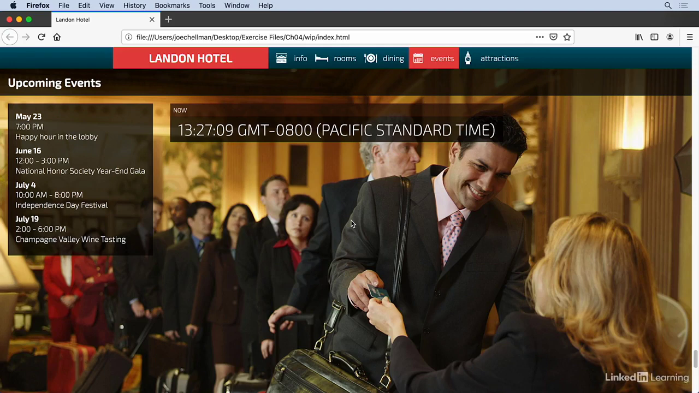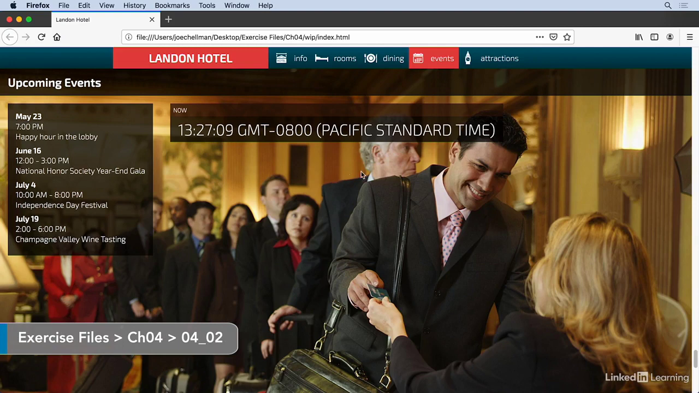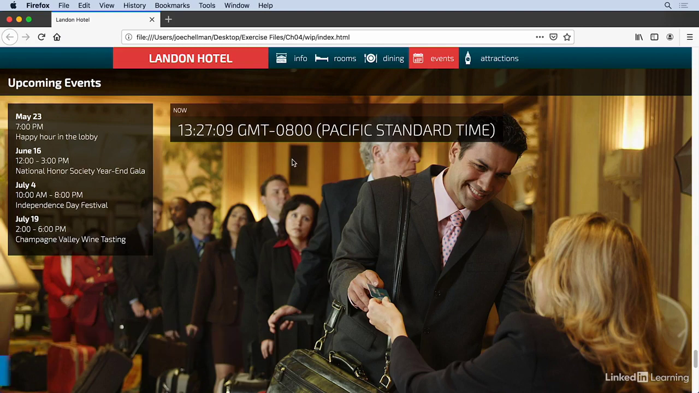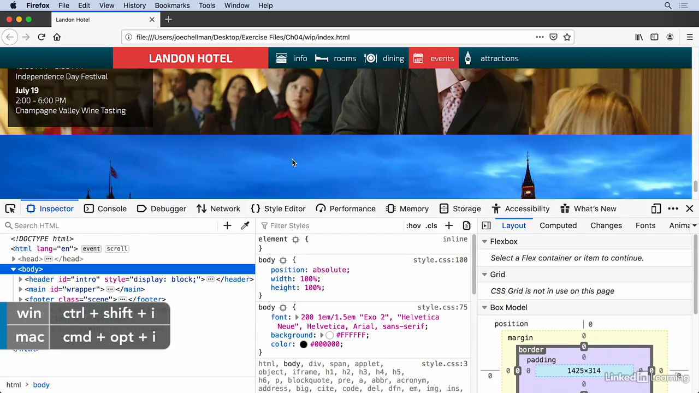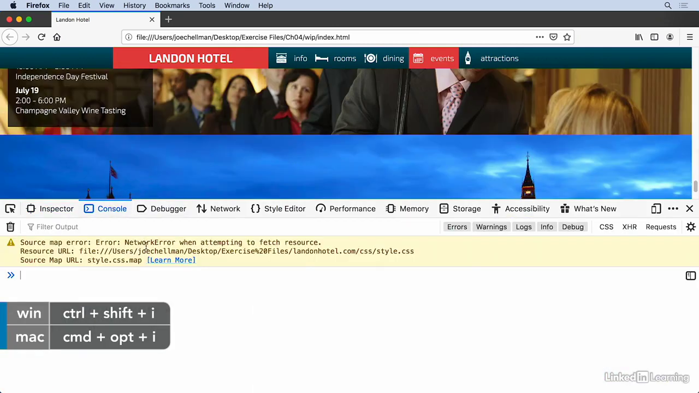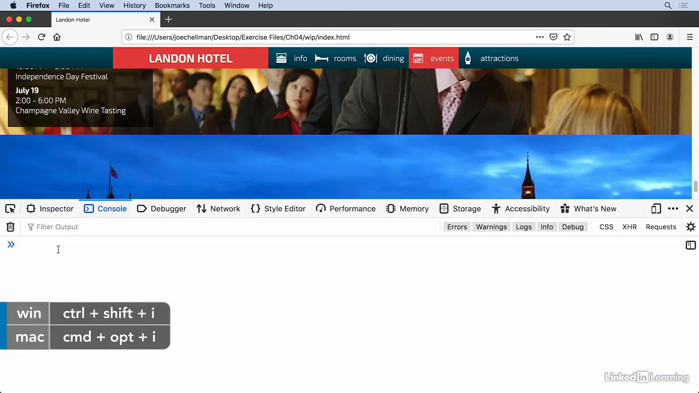Now we're going to look at some of the other methods that are available on the built-in date object so we can format our time a little more nicely than this. I'm going to open up the JavaScript console to experiment with this. So I'll hit Command-Option-I here, open up the console, clear these messages.